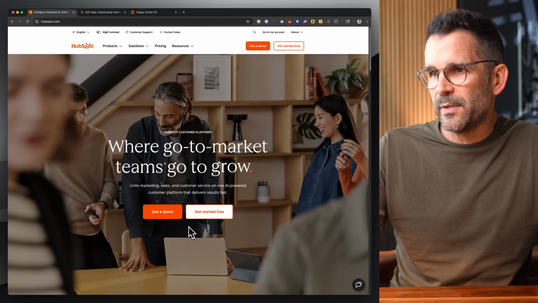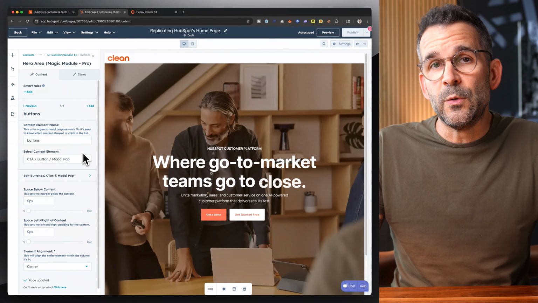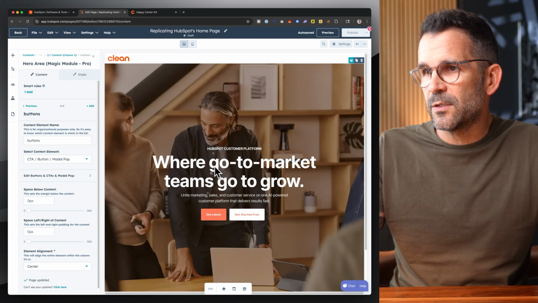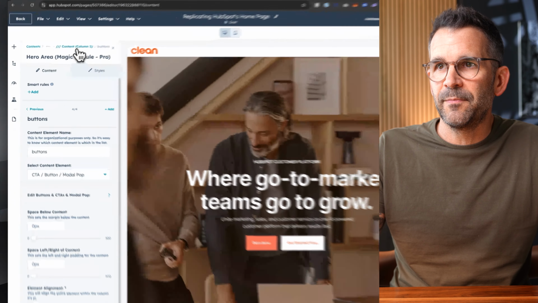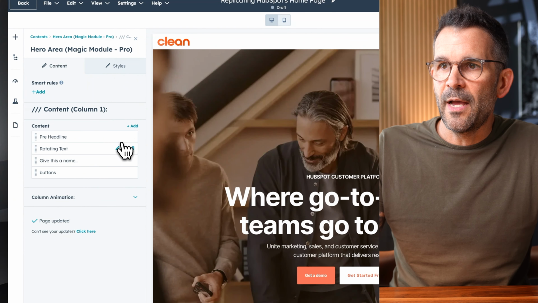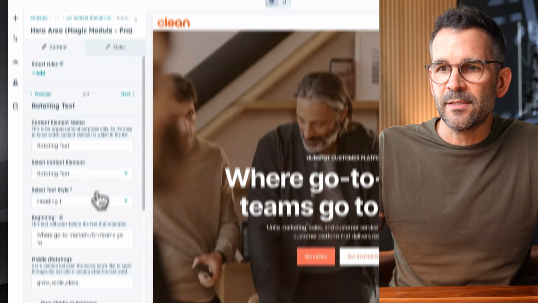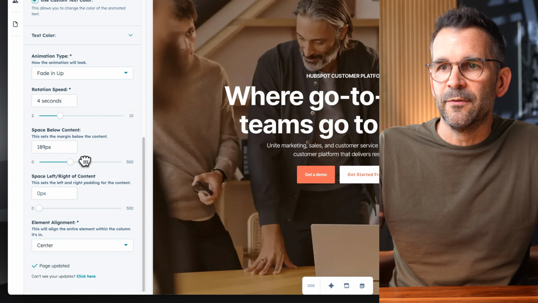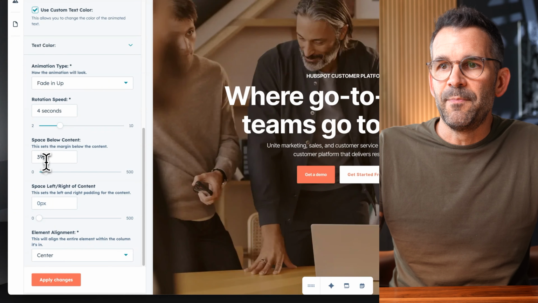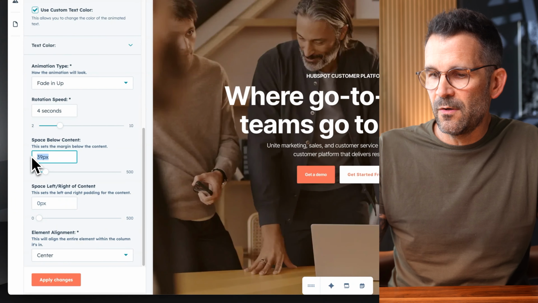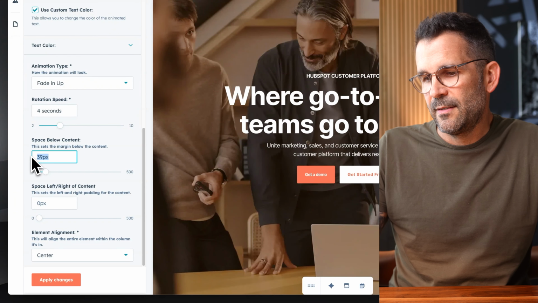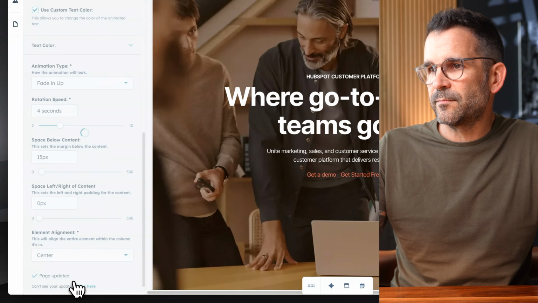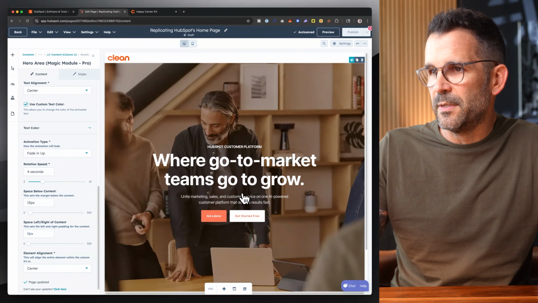So for the spacing, one thing that you can do within content elements is you can add spacing below them. So let's go ahead and go to the rotating text. And again, if I come back out here, I can go into our rotating text element, scroll down, and then we have this little slider right here that allows us to add space below the element. So in this case, let's just try 15. Apply those changes. Cool, that gave us a little bit of space.